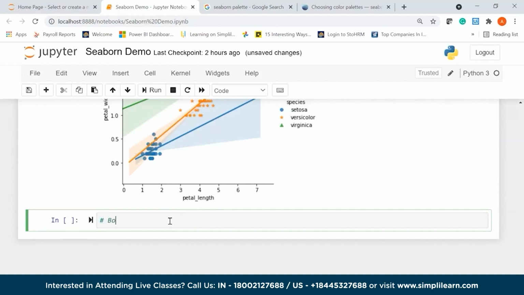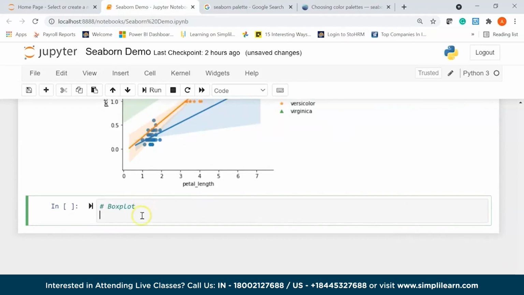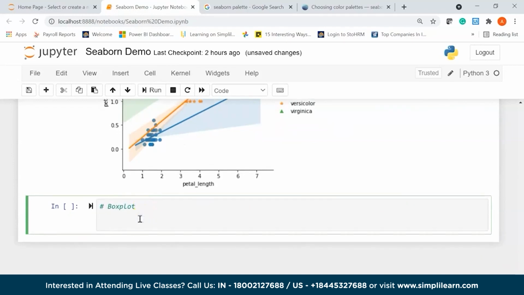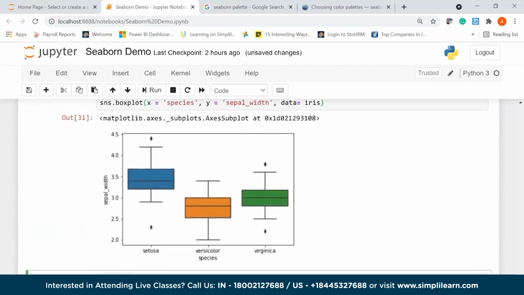I'll just give a comment as box plot. It is the final plot that we are going to see in our Seaborn demo. I'll say sns.boxplot. In the x-axis we'll have the species column. In the y-axis we'll have sepal width. Then I'll pass my data as iris. Let's run it. There you go, we have this box plot created.